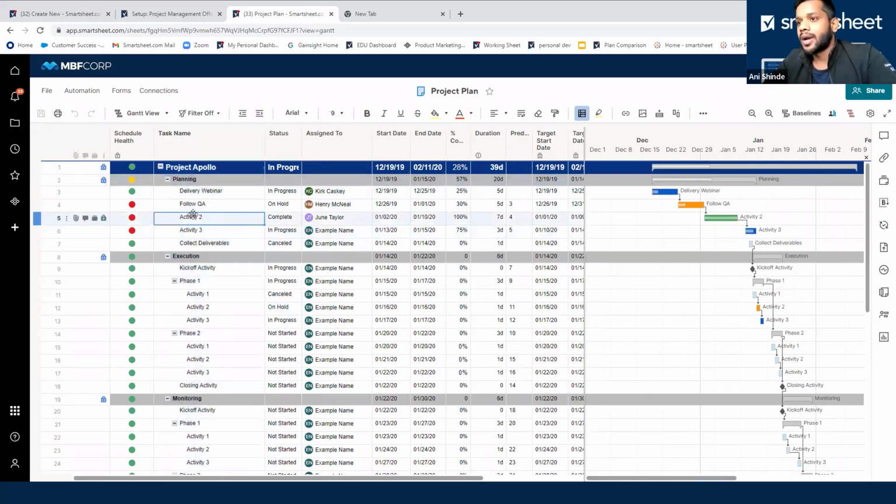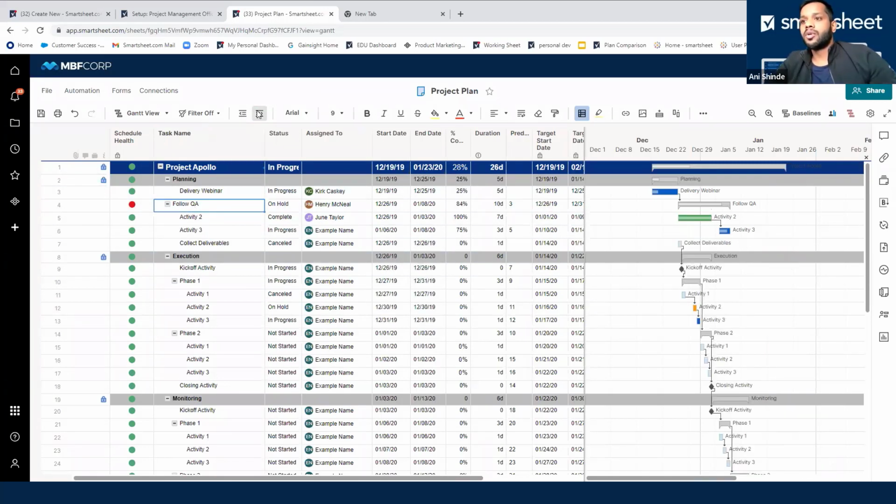Right, so with hierarchy in project management, I'm able to indent or outdent particular tasks and create a relationship between tasks if I needed to. So just then I've said activity 2 is related to follow and QA, and therefore I've grouped them together, and I have the ability to collapse or expand them. So that's a little bit more advanced project management, but if that's your requirement, it's right there.